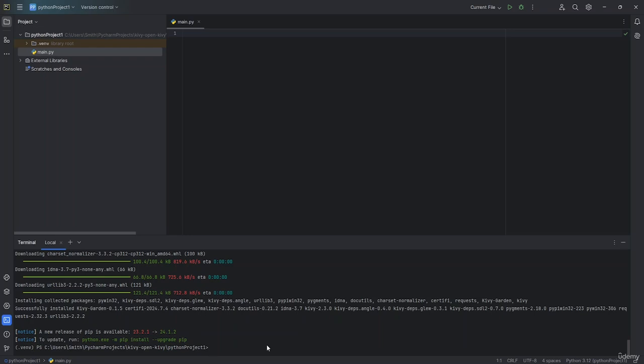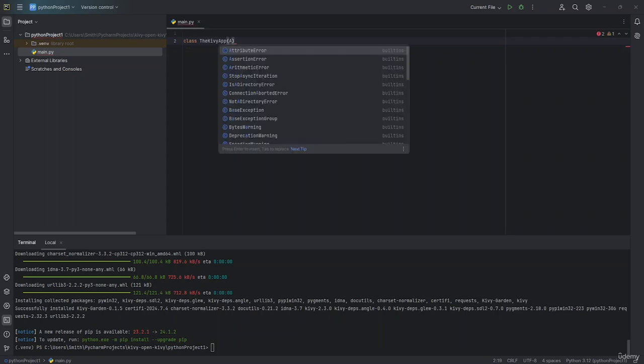Okay, so to put in our own code, we're going to go to our console. Here, I'm going to put in a couple of spaces and start from the second line. Now here, I'm going to type class, put in a space, and then put in the name of the app. The name of the app is, let's say, KivyApp. I'm going to open up the parentheses, and inside of the parentheses, I'm going to put in App.